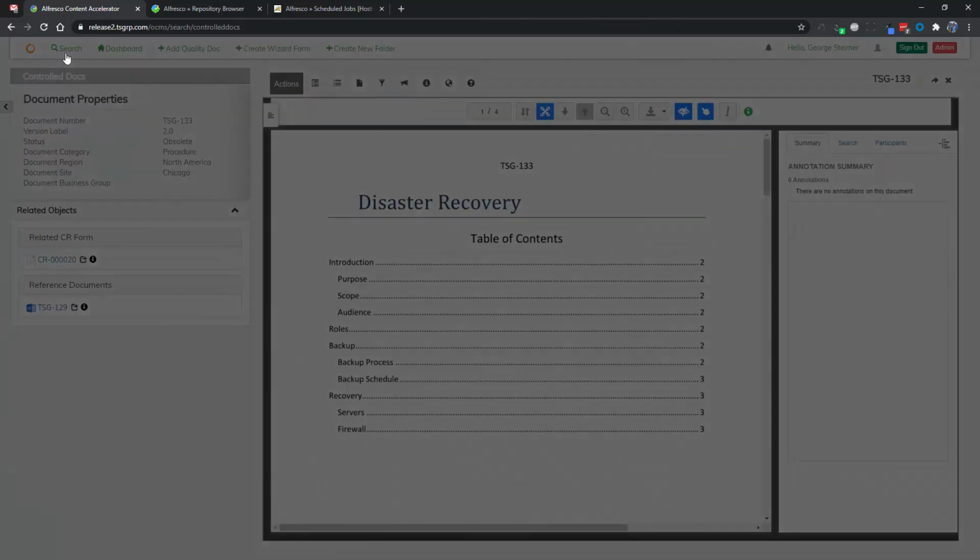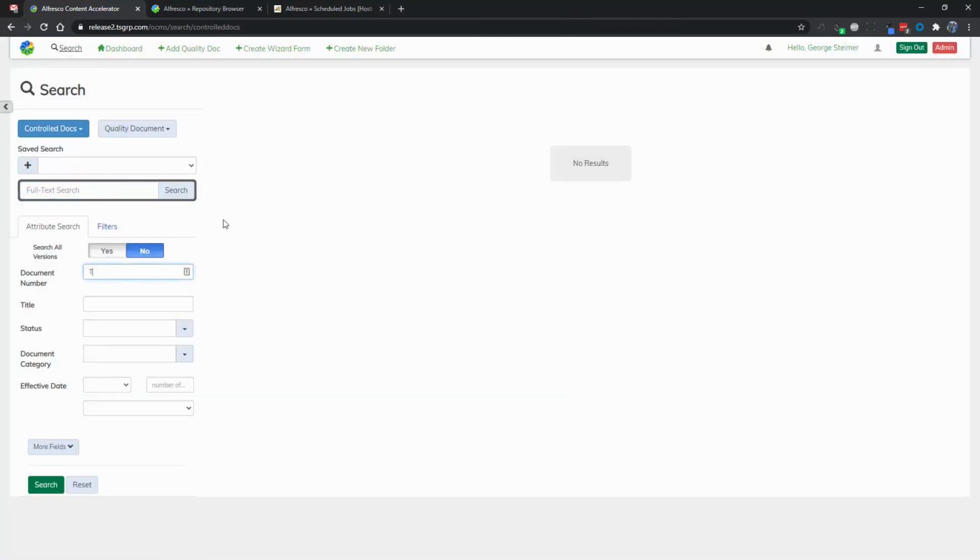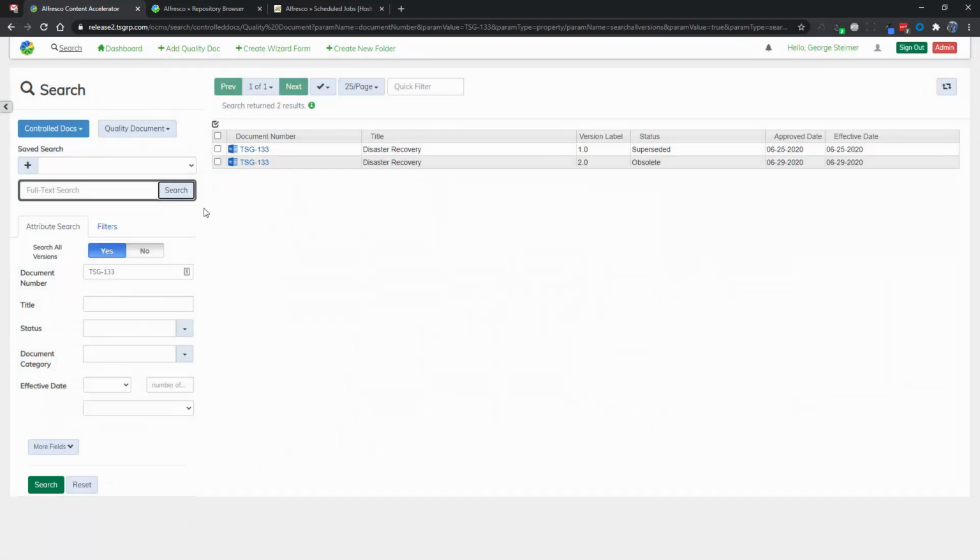And if I go to search with my user with elevated permissions, I'm going to search for that document. And again, my user can see the 2.0 obsolete as well as the 1.0 superseded.